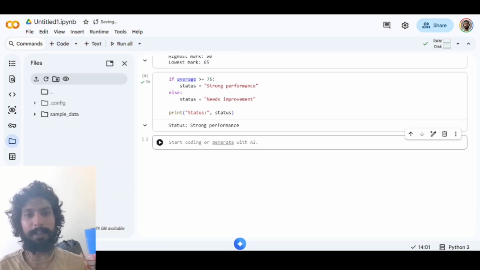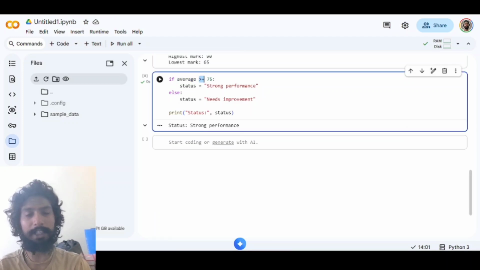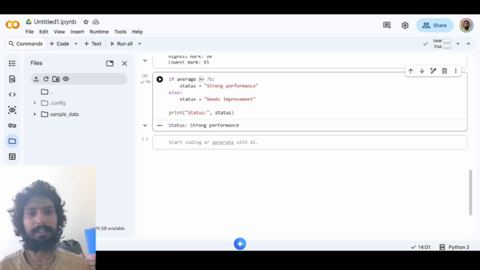The if statement checks a condition. Here the condition is average greater than or equal to 75. This symbol means greater than or equal to. Because the average is 77, the condition is true. Python therefore runs status equals strong performance. If the condition were false, Python would run the code inside the else section.